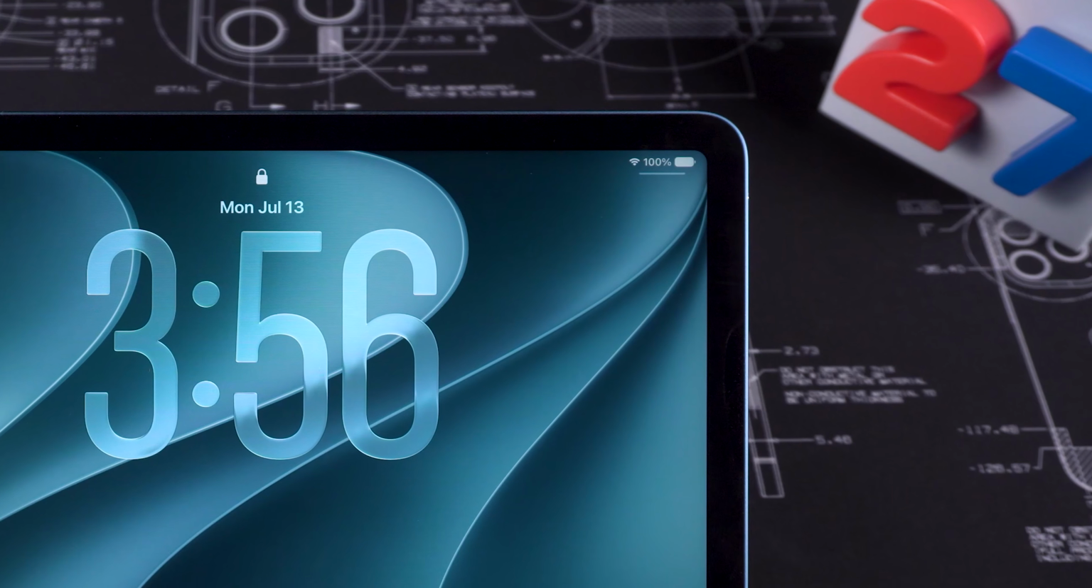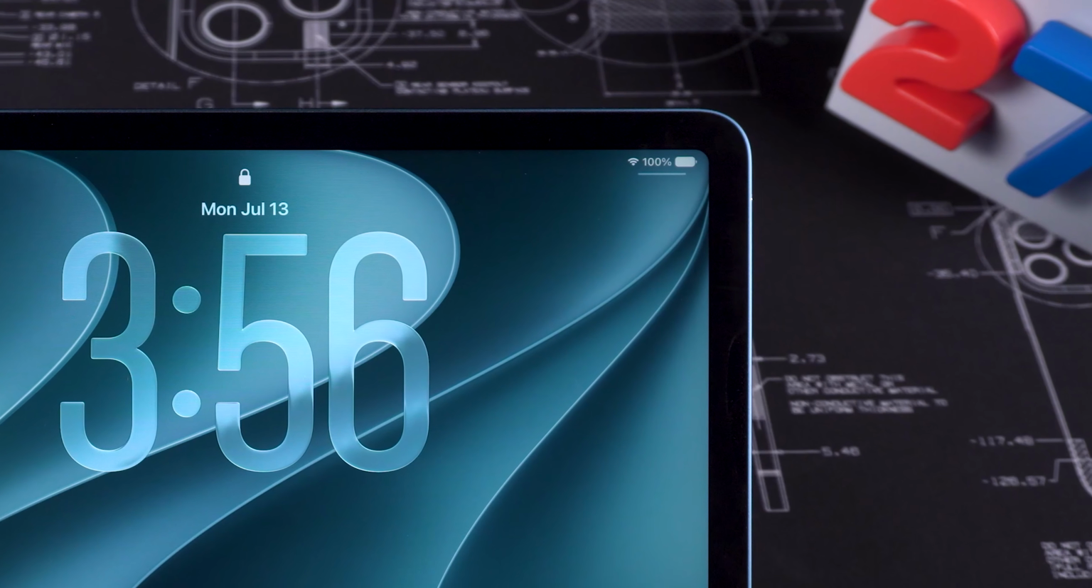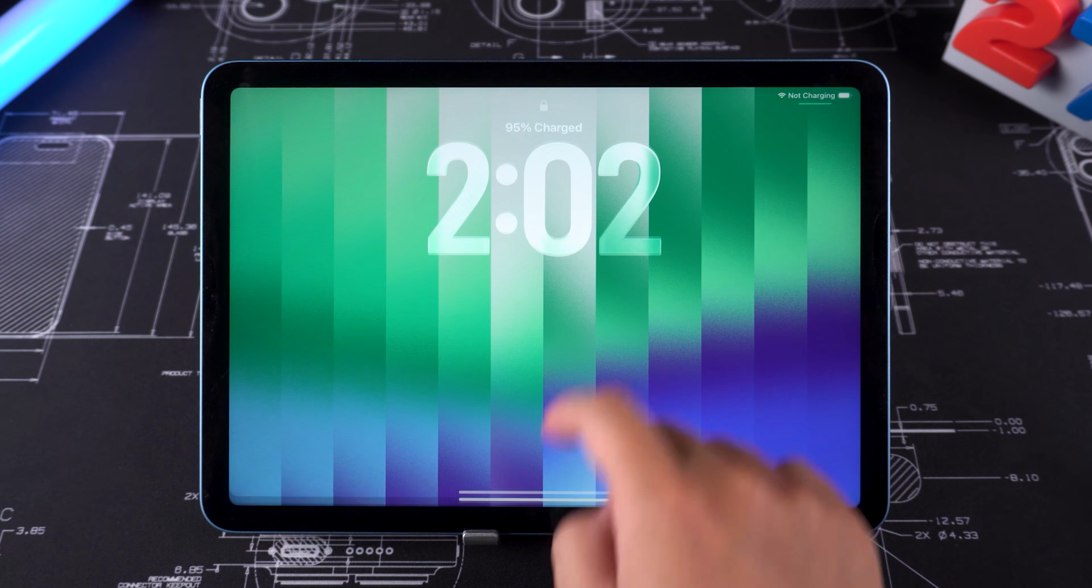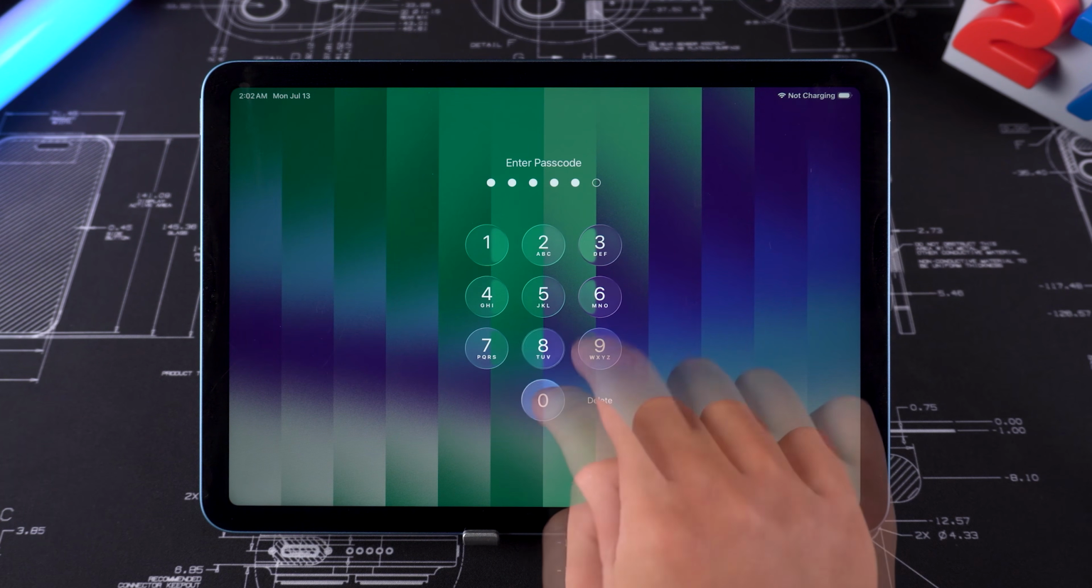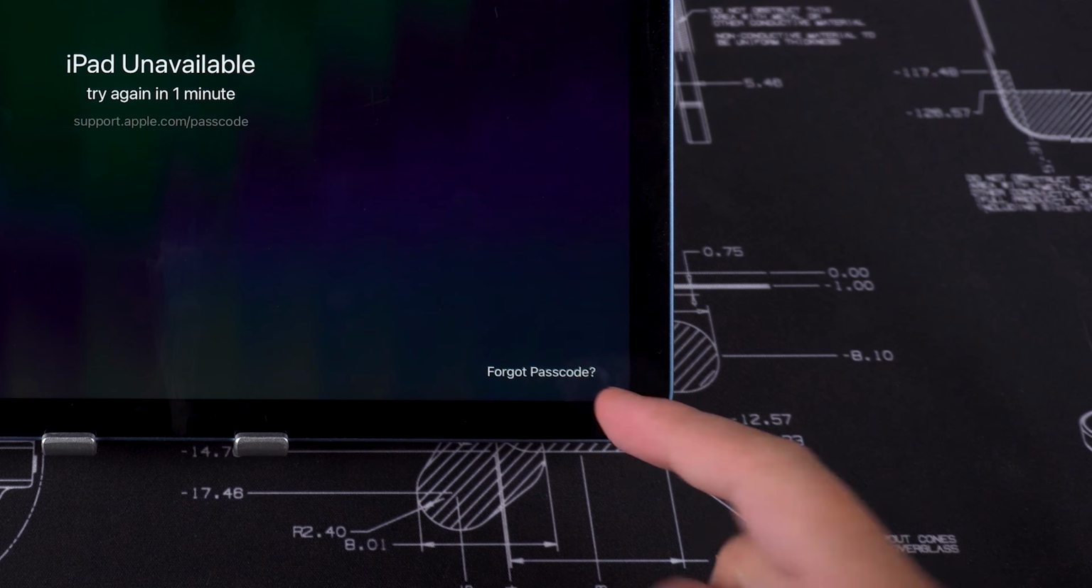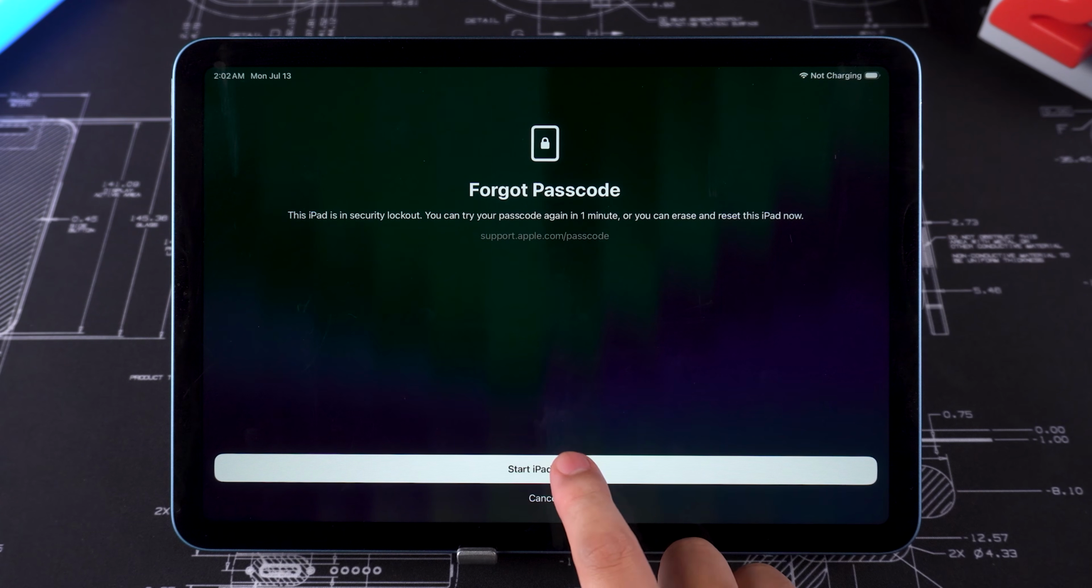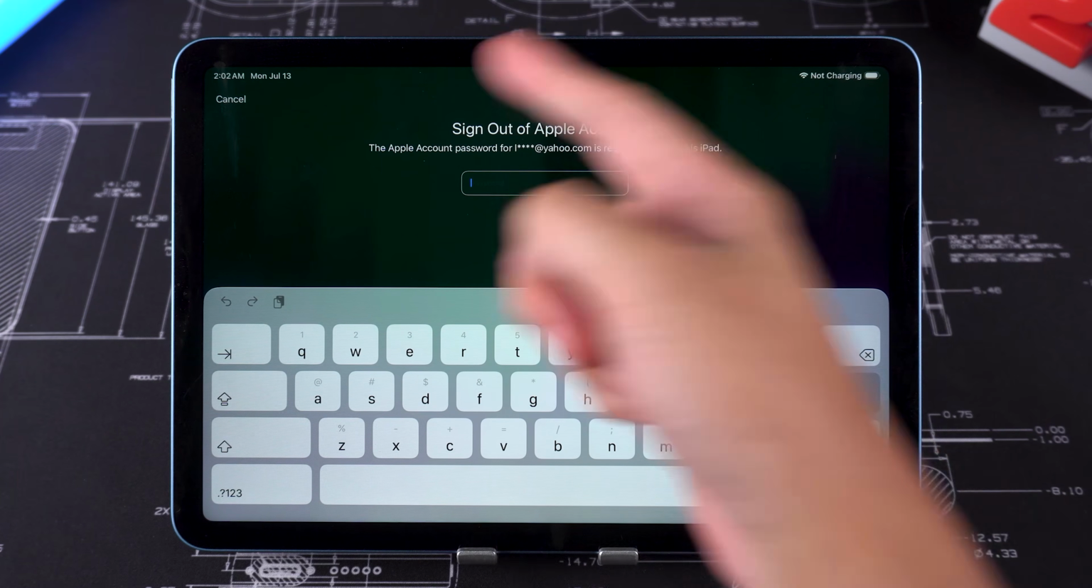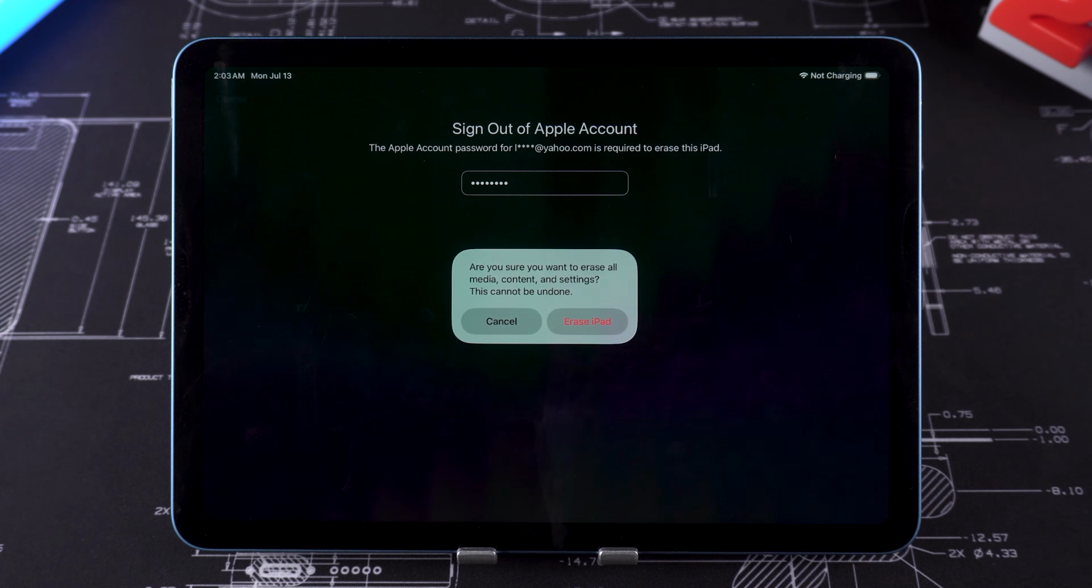If your iPad is connected to Wi-Fi or cellular data and you're signed in to your Apple ID, keep entering the wrong passcode until the Forgot Passcode option appears on the screen. Tap it, then select Start iPad Reset. After that, enter your Apple ID password and follow the on-screen instructions.